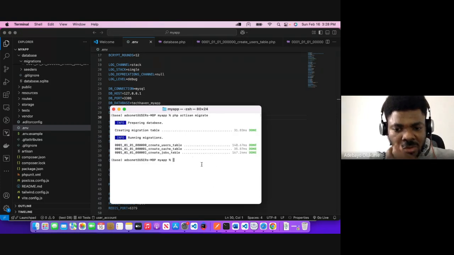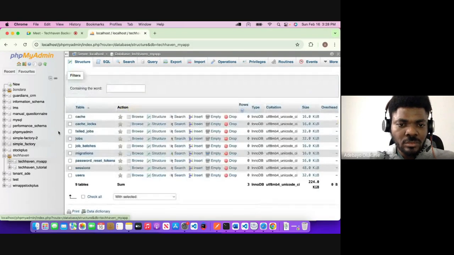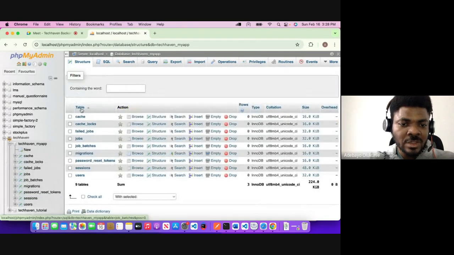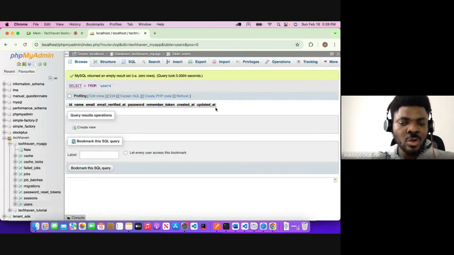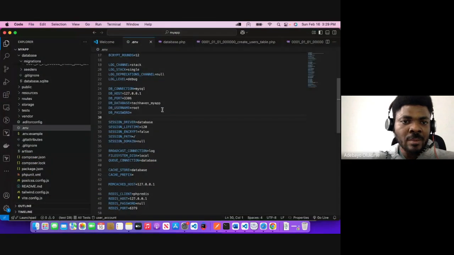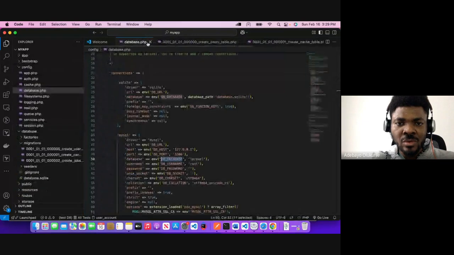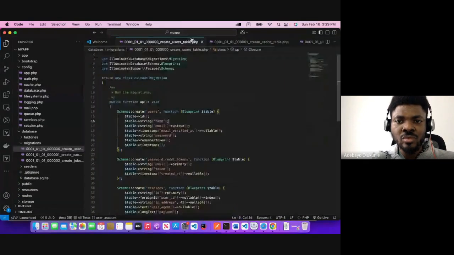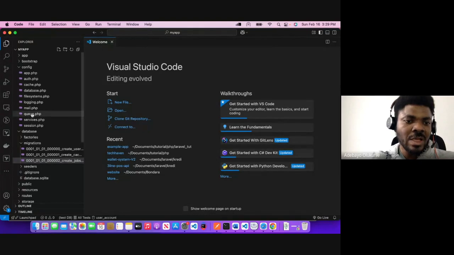Can you see? Now if we check our database, you see that all the tables have been created. So our focus is on the users table, right? At the moment, we've got nothing in it, okay? So now we are going to attempt to create a form, and then we create a route that takes us to that form. So let's see.